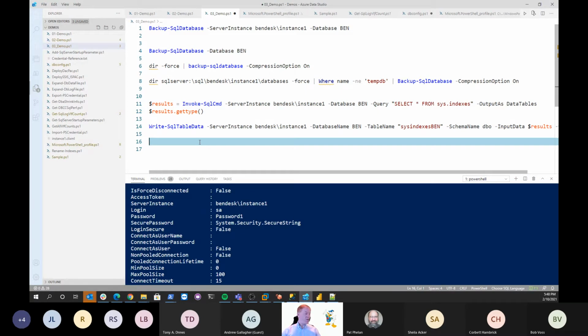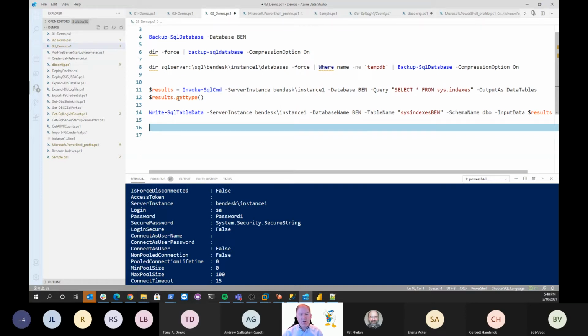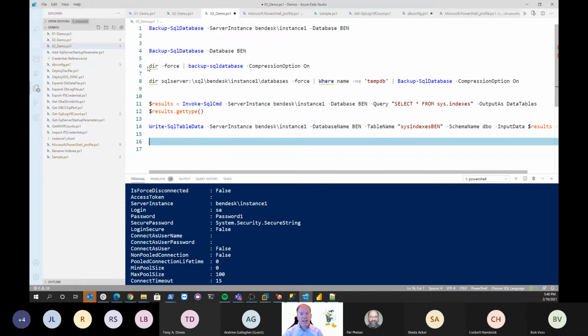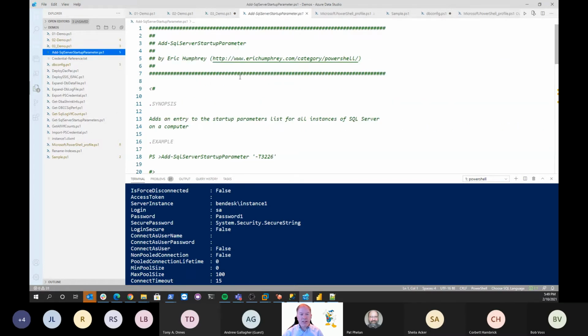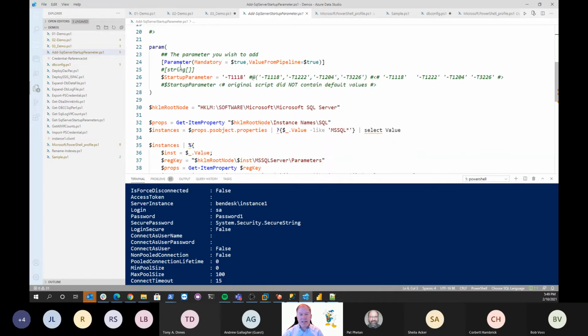All right. So then what we're going to do is start looking at some ideas of how we can leverage SMO or leverage PowerShell in doing things we would want to do. I don't know how many of you ever add SQL Server startup parameters, but here's a little function that somebody wrote. Eric Humphrey wrote this, and basically it lets you pass in a string parameter called startup parameter, and it defaults to -T1118. Now, if you wanted multiple ones, you could do what he's doing here with multiple -Ts.